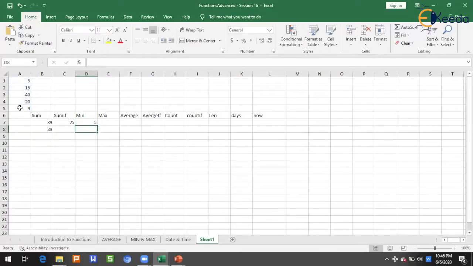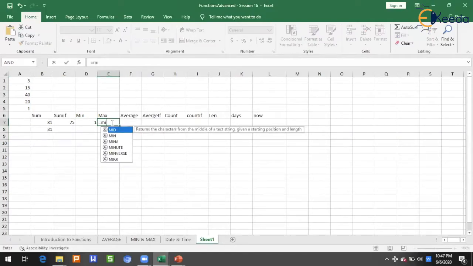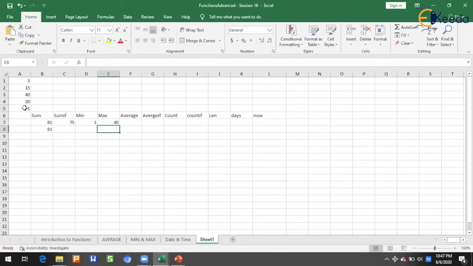Here it is. Since 5 is the minimum value, if you update it to anything, let's update it to 1. This formula will be updated, like all these formulas will be auto calculated. Then we'll have the max function. This function will give us the maximum of this range, which is 40, the biggest number from this range.